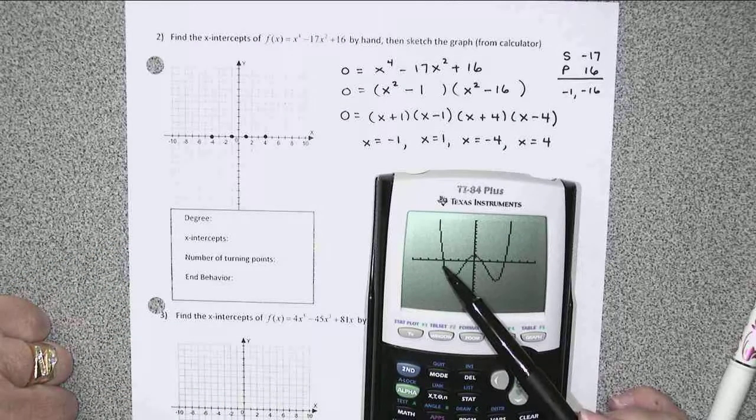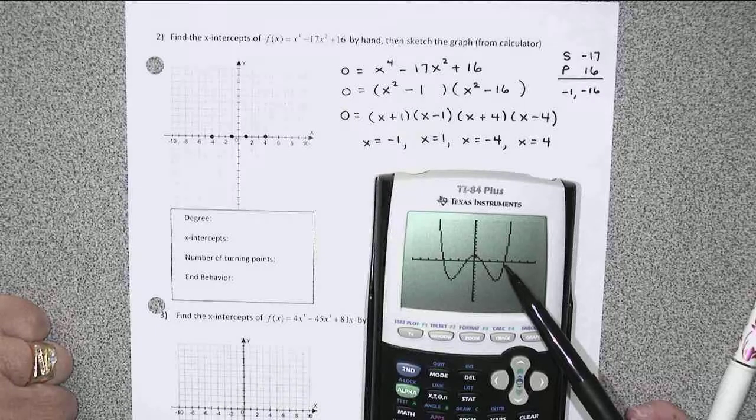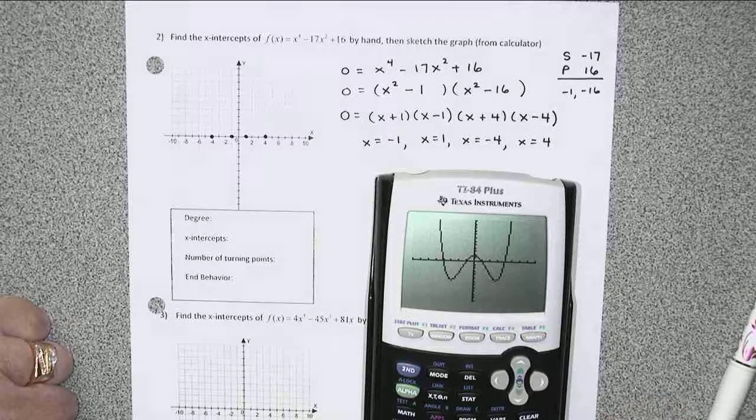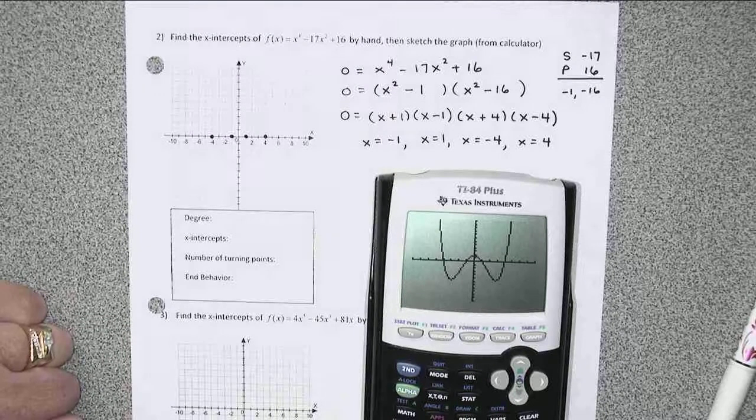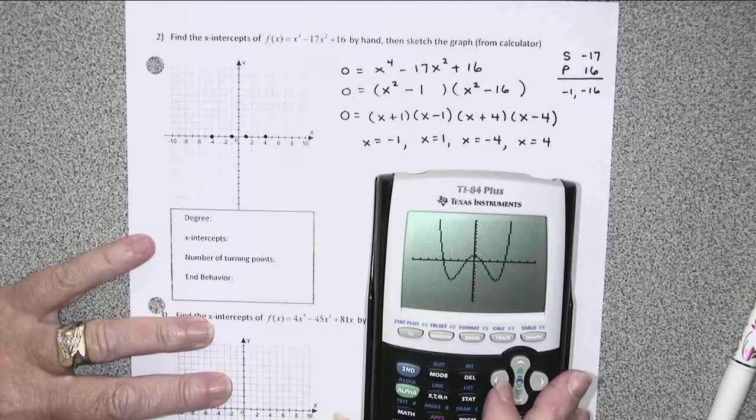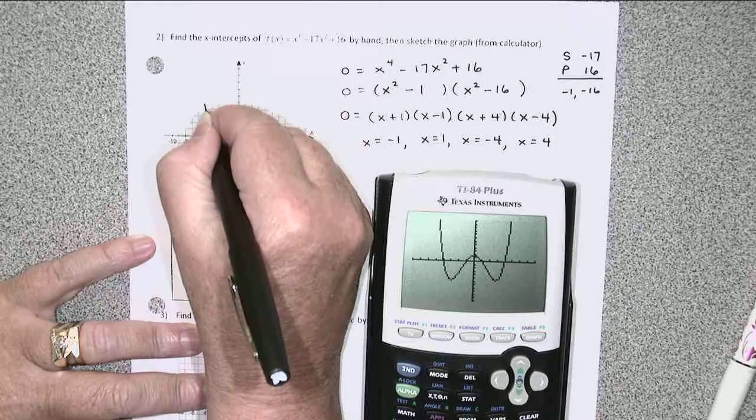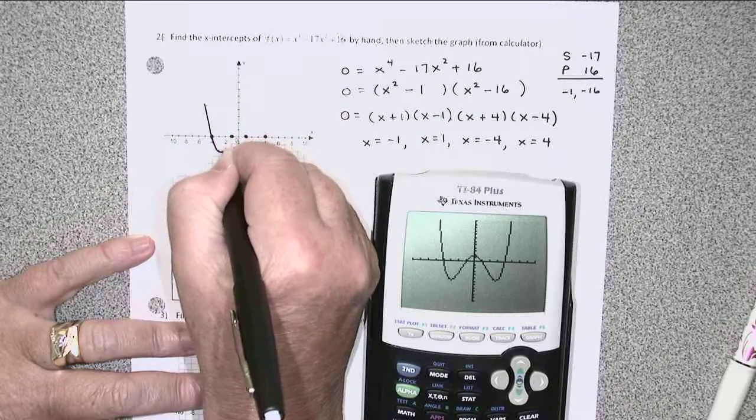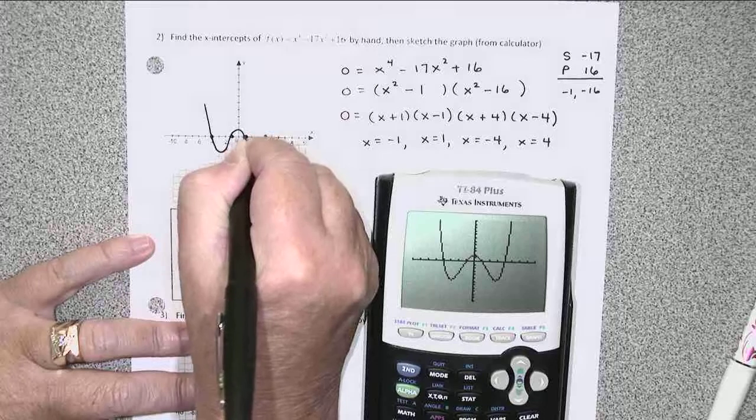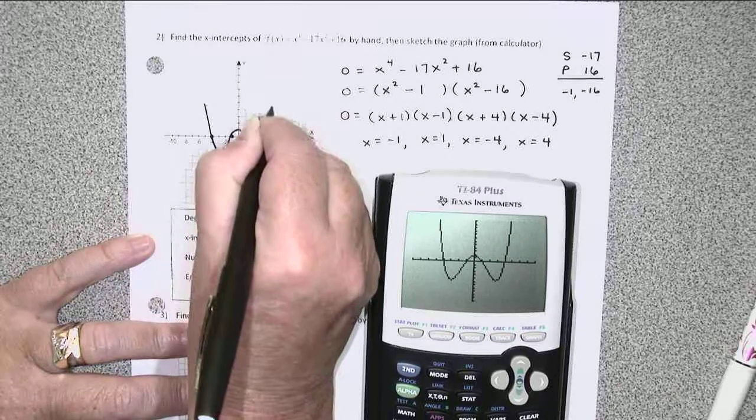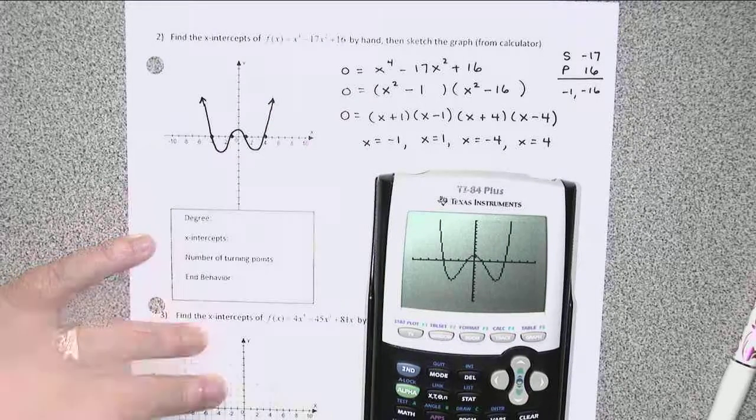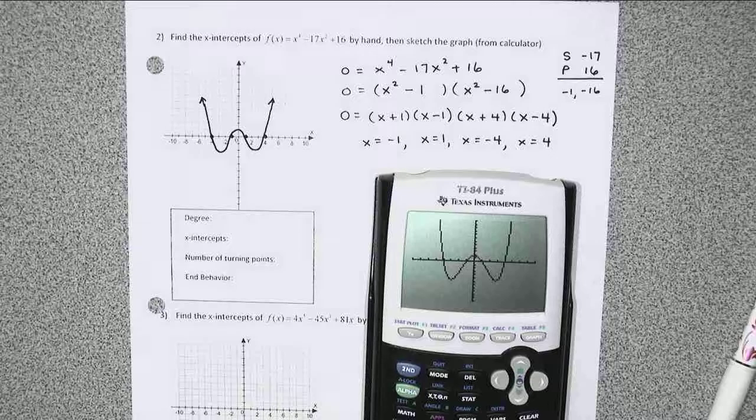Notice you can clearly see that plus and minus 4 and the plus and minus 1 as the x-intercepts, just like we predicted. And it looks like there's two minimums and a maximum here. So once again, I'm just going to use this as my guide to kind of sketch what I see. Kind of like a rounded off W.